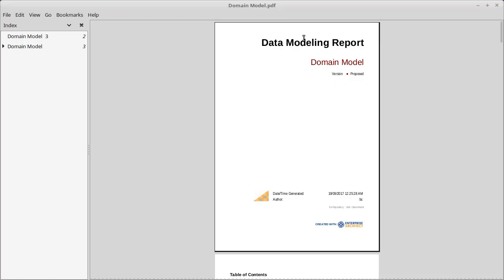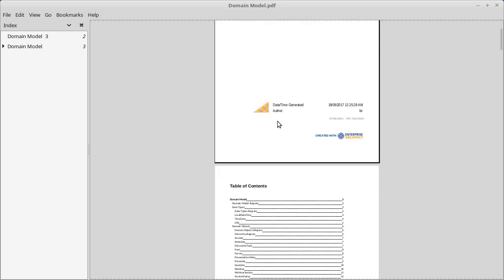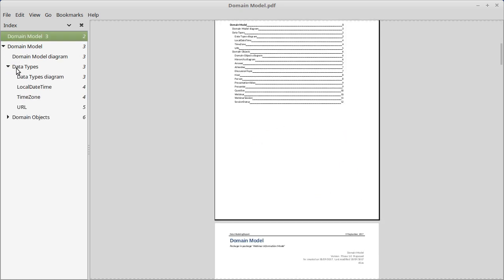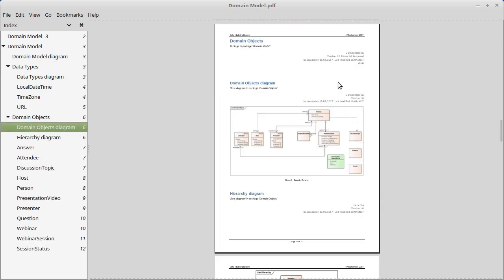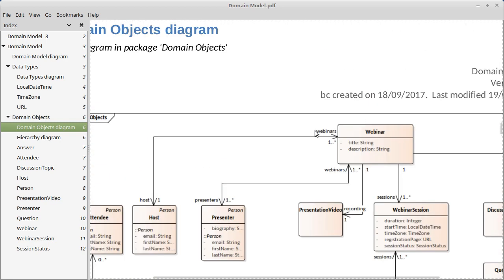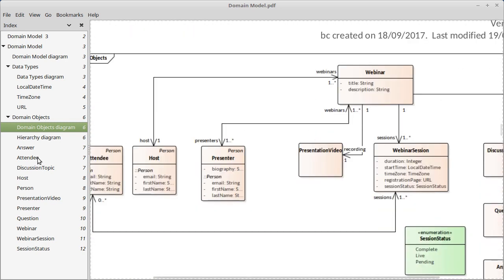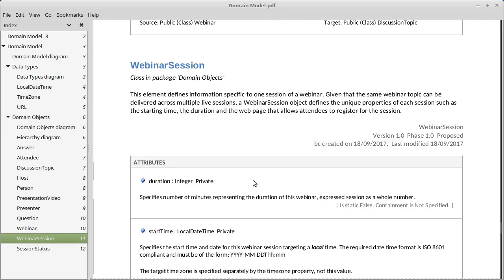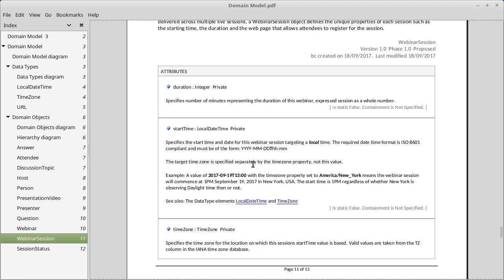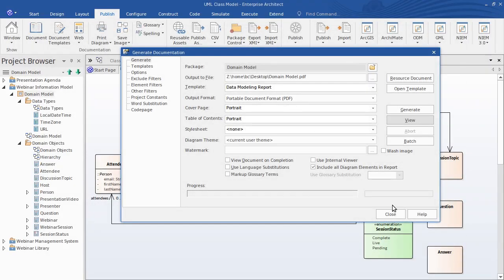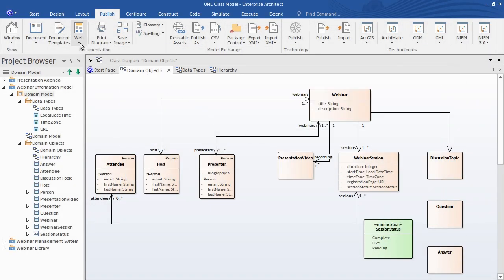You see here the cover page that we get with the template. As we drill down into the contents, you see our data types are all documented nicely as well. Our domain objects diagram there, if we zoom in, you see it's a nice diagram format. Our hierarchy diagram and so forth. Looking down at the webinar session element, you see all of those notes that we put in there against the class and its attribute. So this report can become very much like a specification that anyone who needs to implement a system in our domain can actually use. Another good format that Enterprise Architect provides is web publishing.